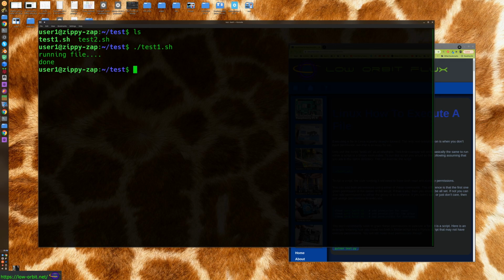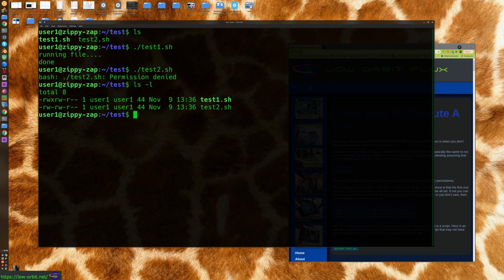Now let's try the same thing with test2, the script. Now this is going to fail. See, it says permission denied. And if you wonder why that is, we can look at these files and notice here that test1 is executable and test2 is not.